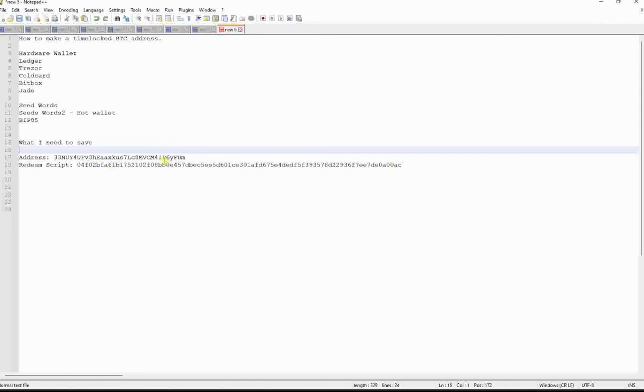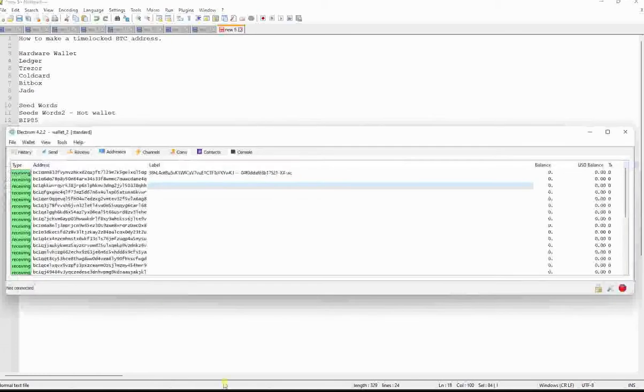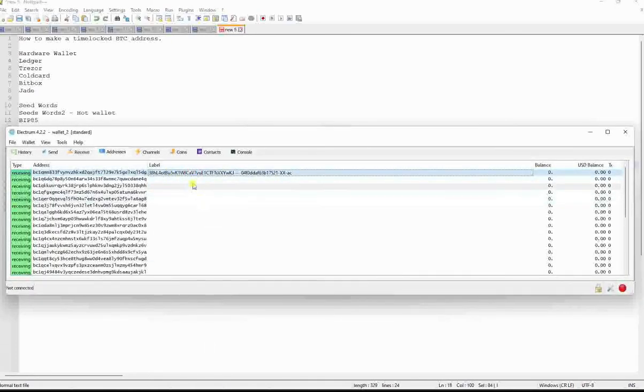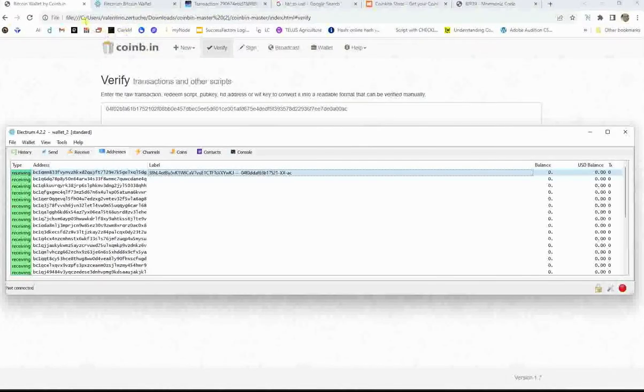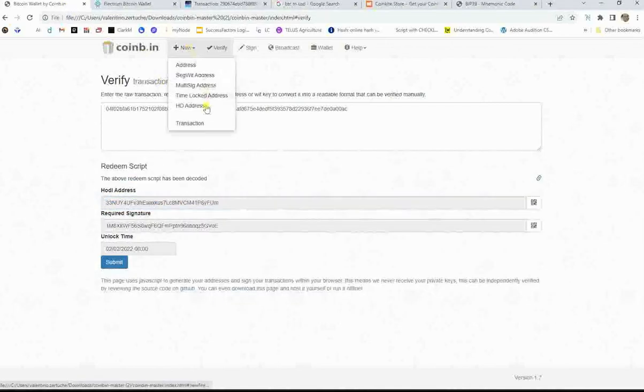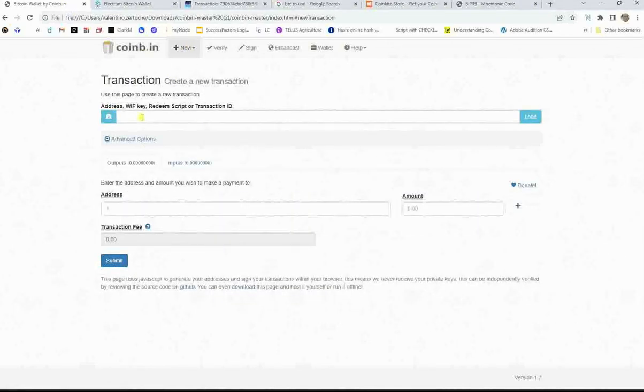So now let's go ahead and spend. So let's say it's sometime in the future and you're ready to spend it. You want to just copy your redeem script, which you may email to yourself. You may have it in your notes or whatever. And we're going to go over here and go to transaction. And we're going to go ahead and paste it right into here and click load.